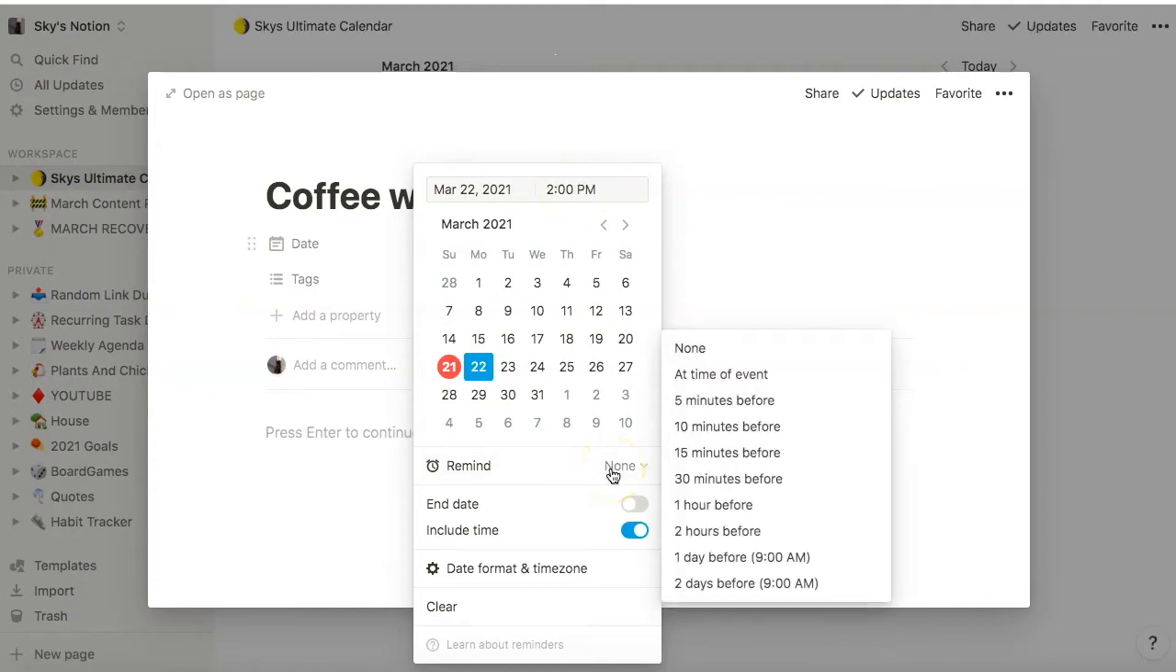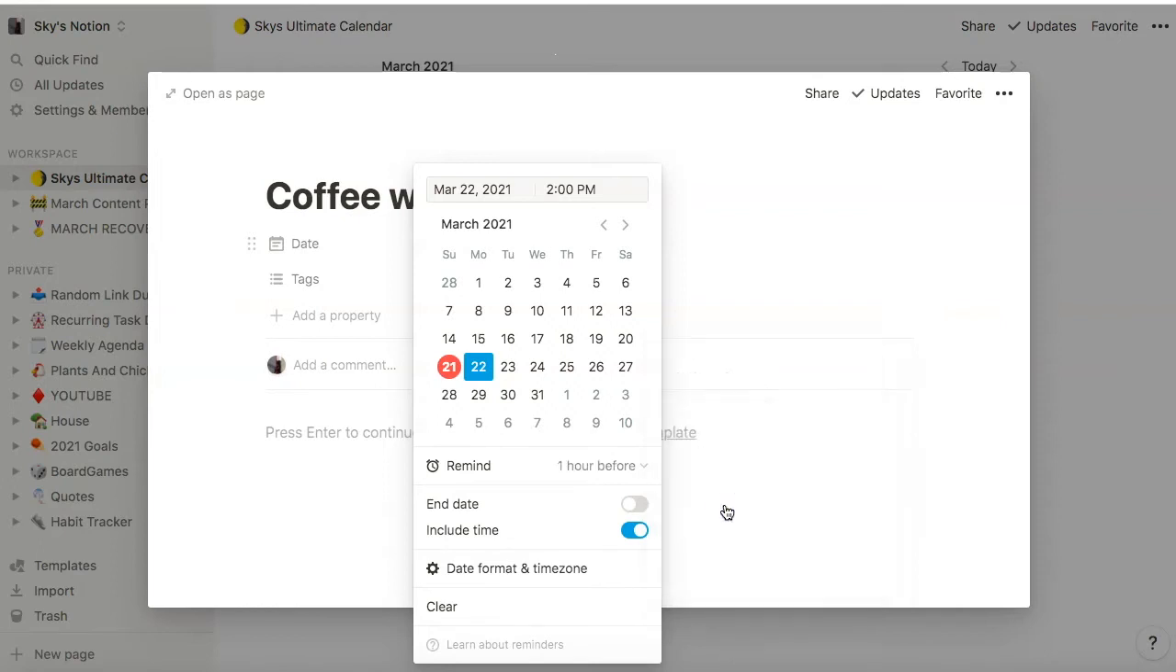And if you're someone that needs to set a reminder, if I was having coffee with someone, I think I would just remember. It would kind of be on my mind. But that's just me. Maybe you need a reminder. Maybe an hour before, that gives you enough time to make yourself presentable.